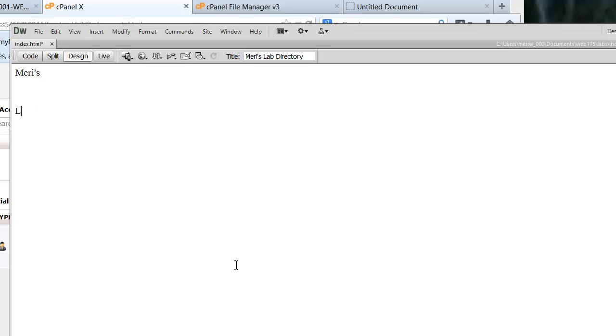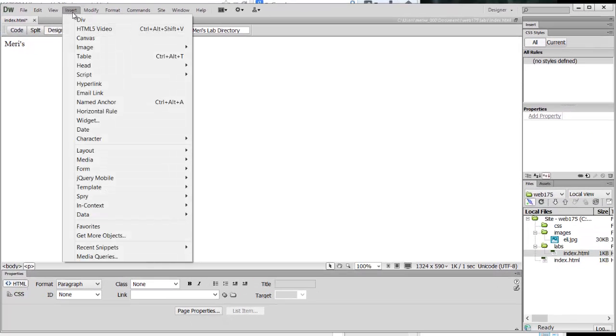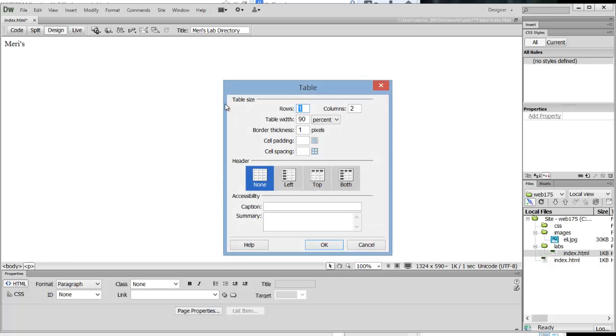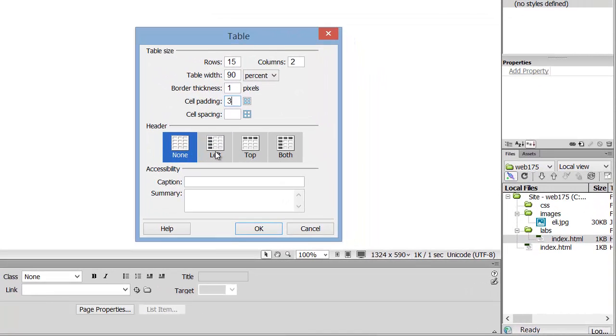But that's not really what I want to do. What I really want to do is I want to insert a table, and I want it to be, we'll say 15 rows. That's going to be a good start. Two columns, table width 90%, border thickness of 1 pixel, cell padding, I'm going to say 3. And this lets you determine if you're having a header cell, and the top is going to be a header, and the left is going to be a header. And that's important because it actually changes. Actually, I want both.